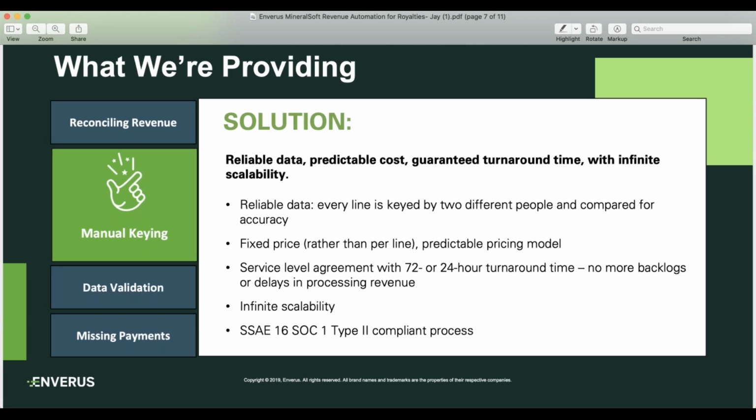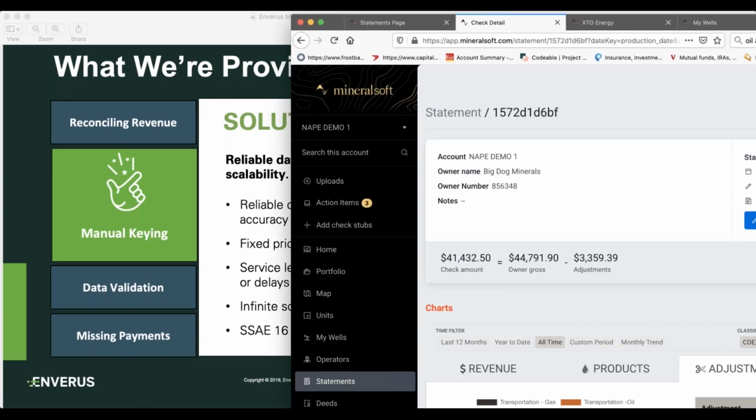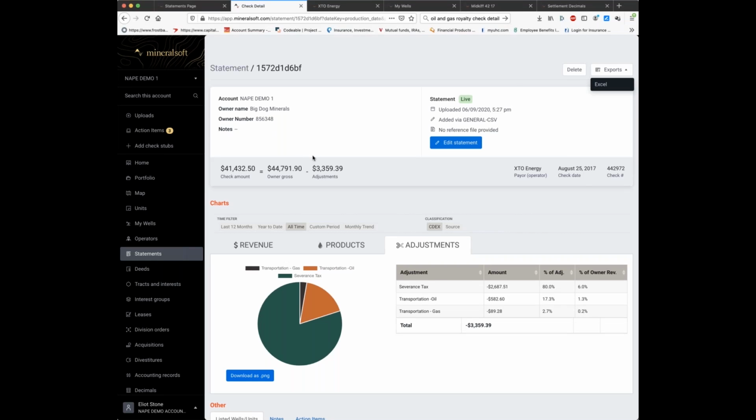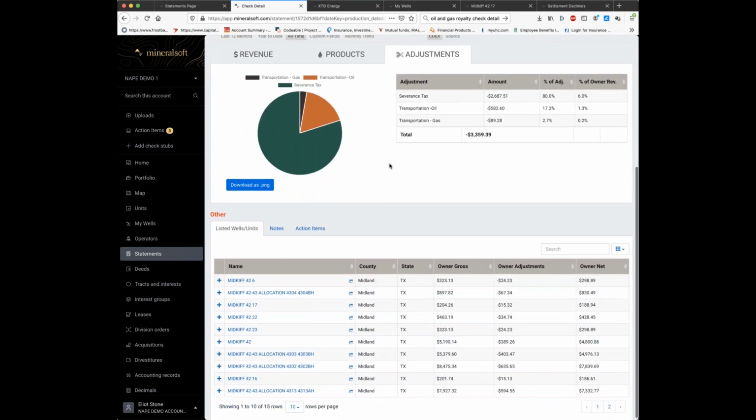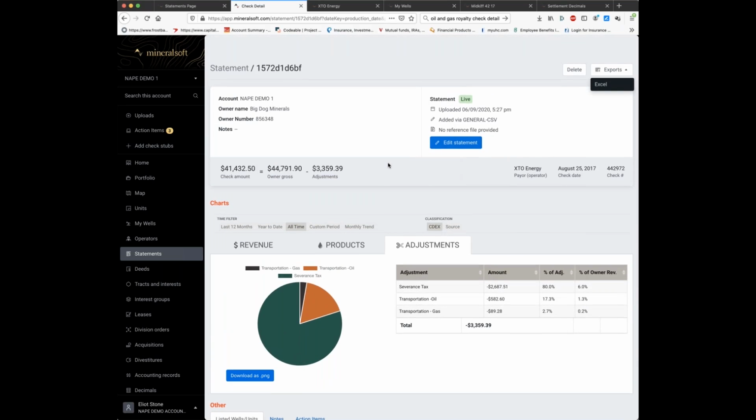So let me pop back over to the MineralSoft platform quickly and just show you one quick thing. Where it says add check stubs over on the left-hand side, I'm hovering my mouse over it. That's where you would drag and drop a scanned PDF of your paper statements. And again, in 3 days, you'll see what you're looking at here on the statement detail page as a representation of that keyed statement.